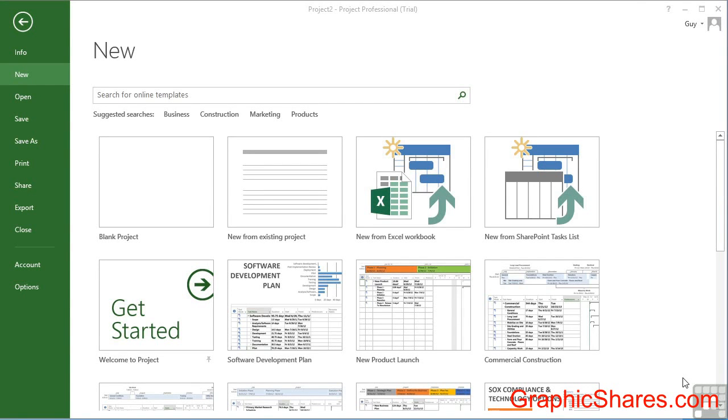Now when you first start Microsoft Project, assuming you're not wanting to open an existing project but to create a new one, we have a number of options. In the New section here, we can either start with a blank project, start with an existing project, so effectively we're doing a copy and paste, or we're opening and save as. We can start by importing data from Excel or importing tasks from SharePoint. Or we can go and choose one of the many built-in templates or search online for even more templates that Microsoft Project has provided. We'll explore the templates shortly.